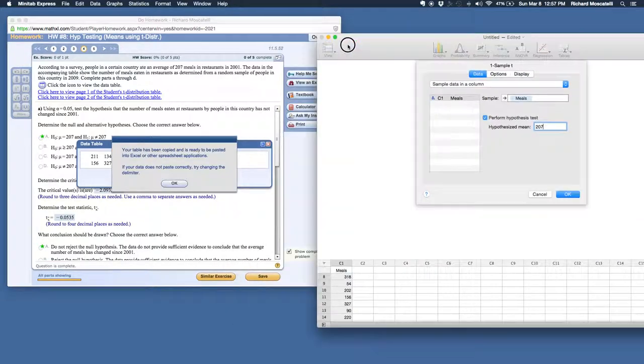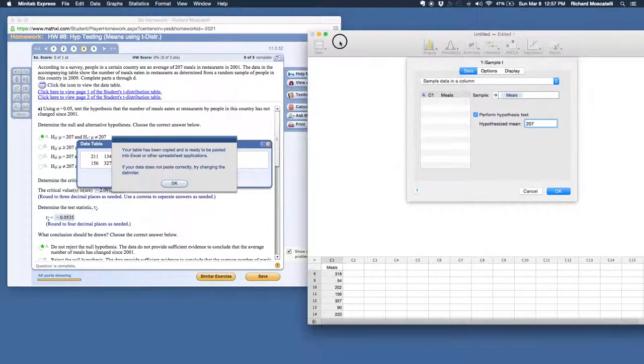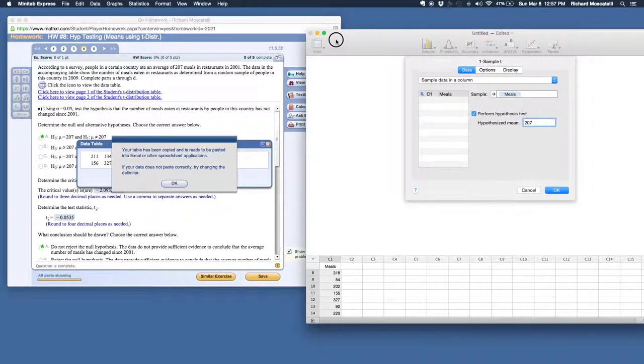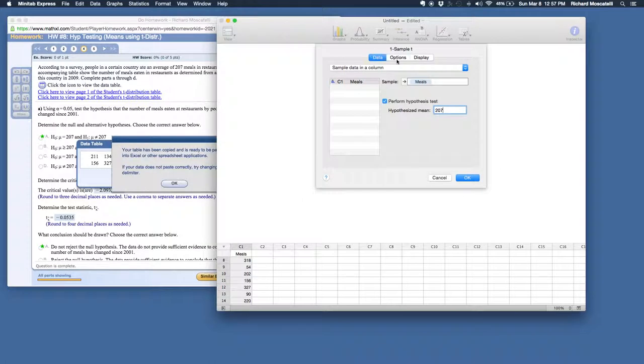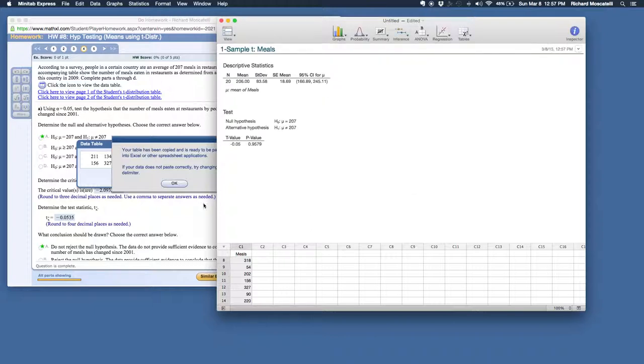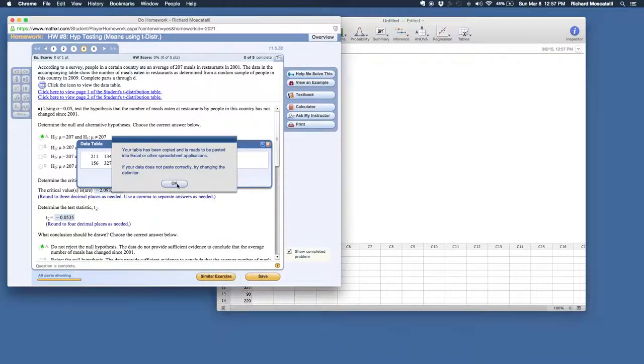Let's just see. It says, test the hypothesis that the number of meals eaten at restaurants by people in this country has not changed. So we'll use a not equal to scenario there. So you go to options. Here's the alternative, not equal to. There's the confidence level. Everything's all set up. So all you need to say is okay. And as you can see, let me close this stuff out here so we can compare, because I got the answer up here.